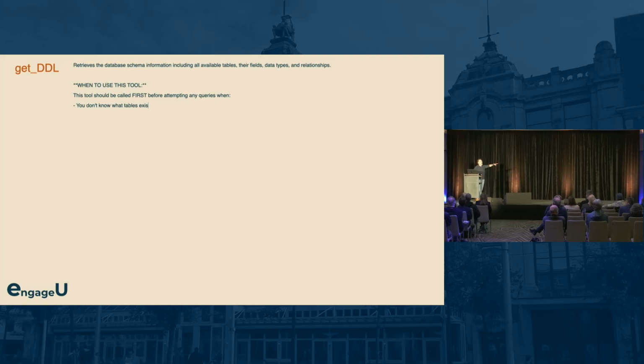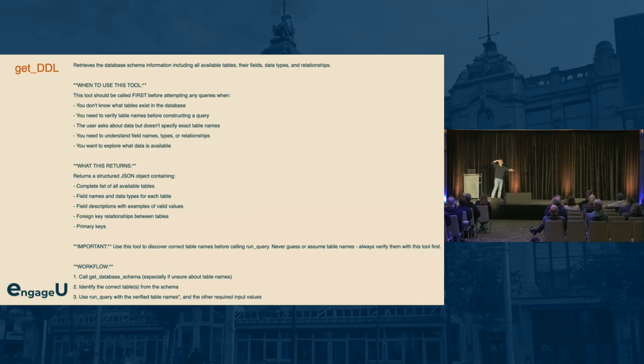So this is, was there a question? No. So this is the description for the getDDL tool, and as you can see there, there's a section in there on what to do with the results. So that's one place where you can describe to the AI application, when you get something from this tool, do this with that.